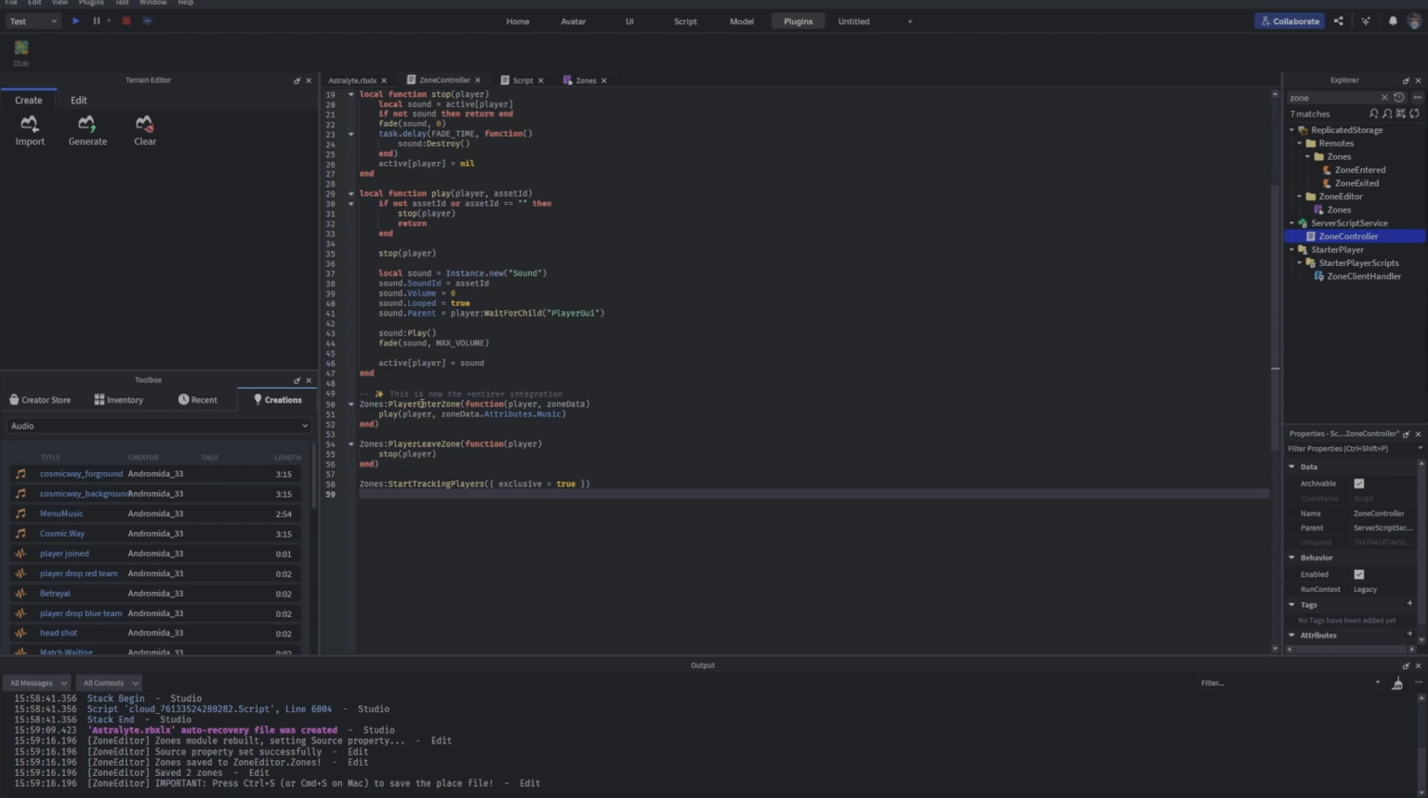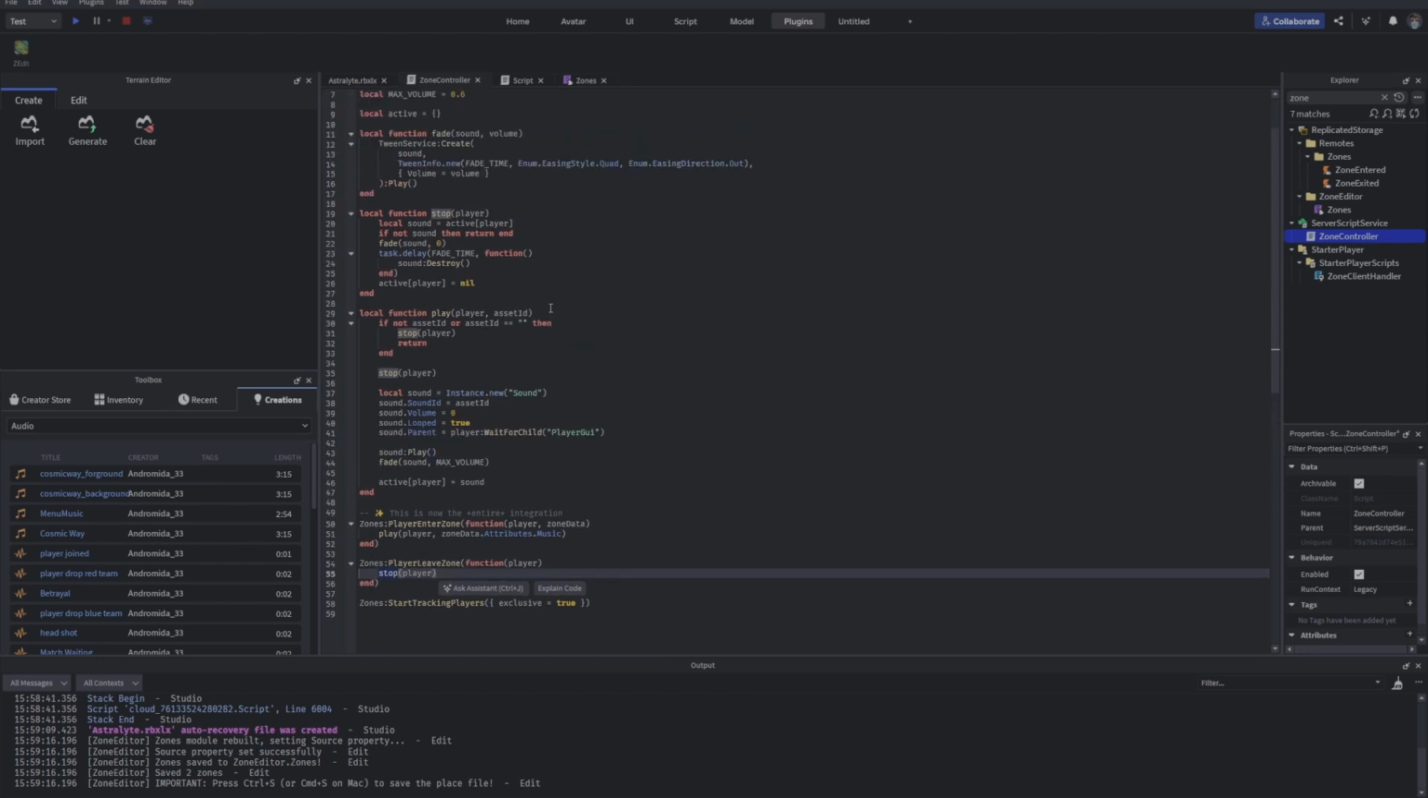So we have on player entered. We're going to call back our zone data, and we are going to grab the attributes music, which is our custom attribute, and we're going to play it. And if we leave the zone, we are going to stop it, which takes the player right here and stops it.